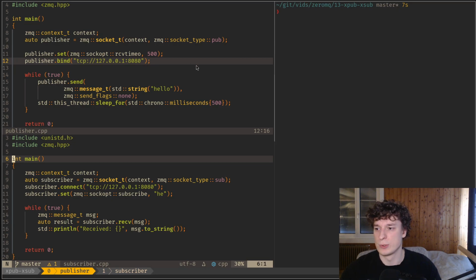Okay, in this one I'm going to show you what xpub and xsub are in ZeroMQ. The X stands for extended, and basically it's just a way to dynamically know the subscription of your publisher and subscriber sockets. So let me just show you what it does.